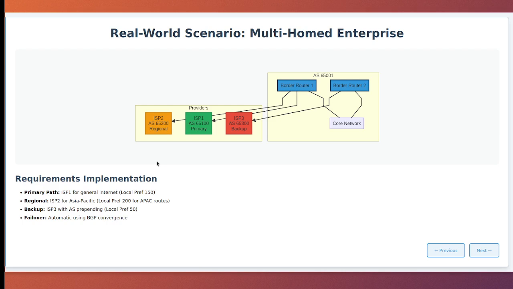For outbound traffic, we used local preference to implement the policy. Routes learned from ISP1 got local preference 150, ISP2 routes got 100, and ISP3 routes got 50.